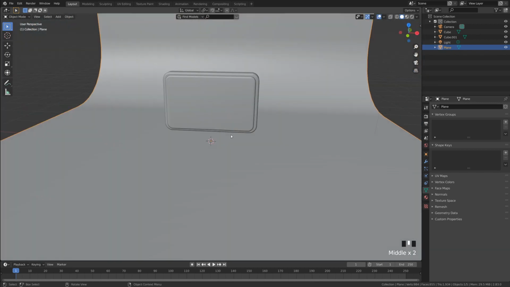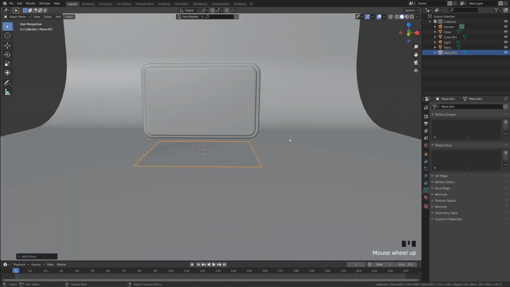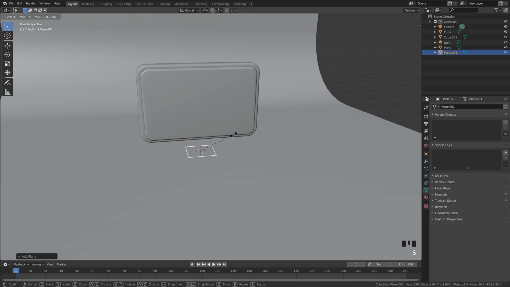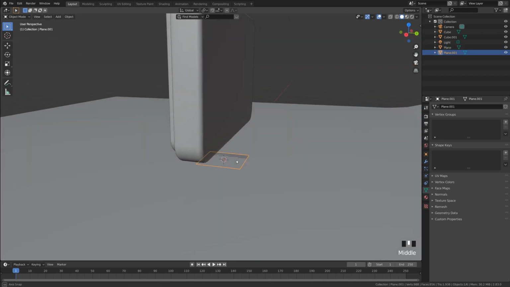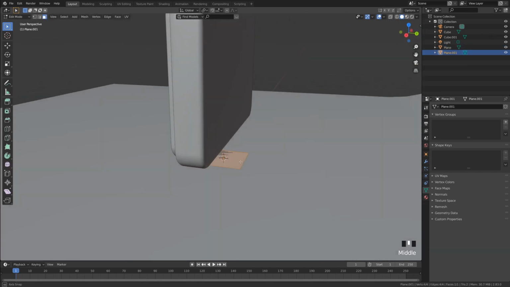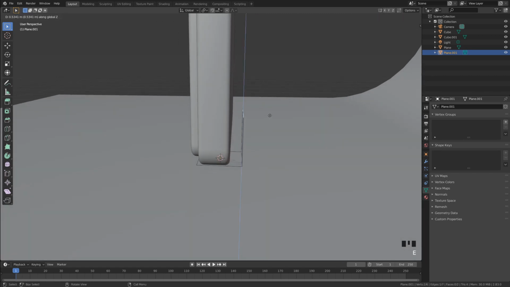Now let's make the stand. So to do this, I'm going to do Shift A and start with a plane. Then let's scale this down till it's a little bit more accurate. I think about that scale should do. And then I'm going to Tab into edit mode, 2 to select edges, and just extrude up this back edge.